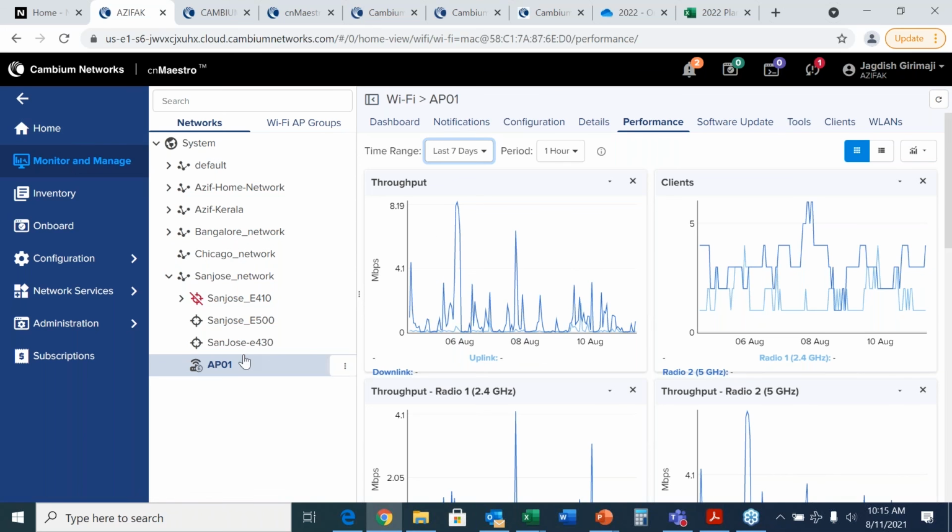So I just wanted to give you a sense of the home page and then the network topology, the network hierarchy, and the contextual dashboard and everything that's associated with that.